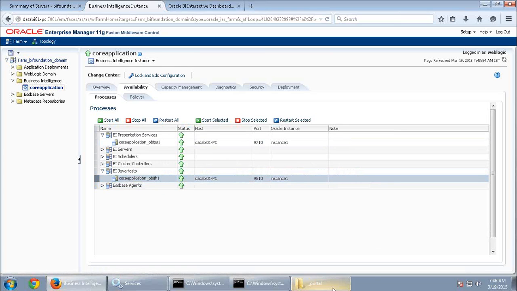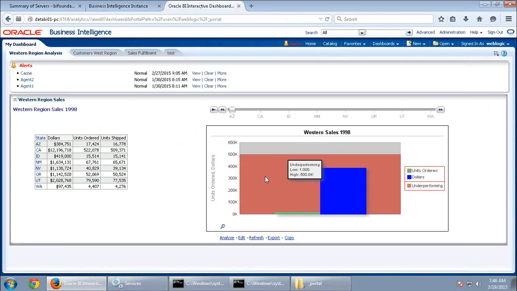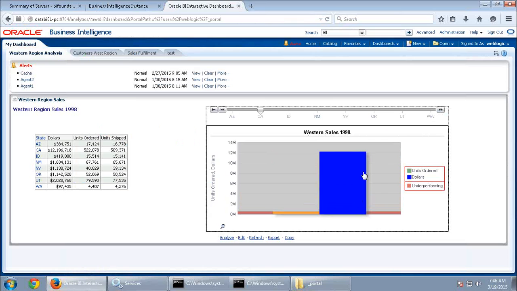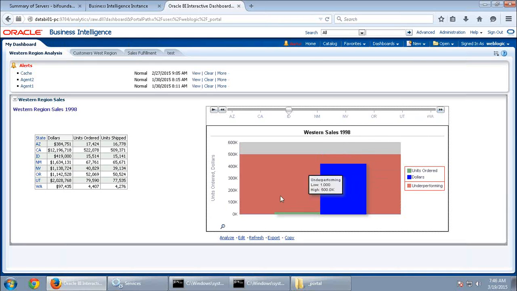Even when I click on this cursor, everything is normal. This is in a little bit dark color. That means I selected this record. You can start, stop and restart a selected component also. If I stop Java host, here I will not get this image. You see Western region sales 1998, right? You see that according to my selection, each state ID, NM and all, my values are getting changed here. So if your Java host is down, you will not be able to see this.